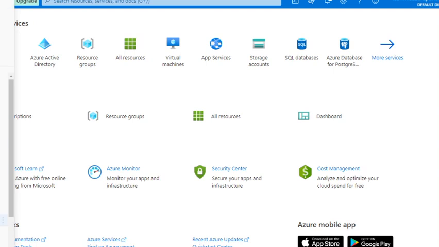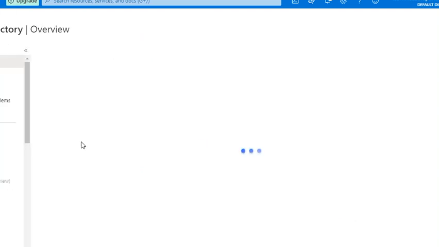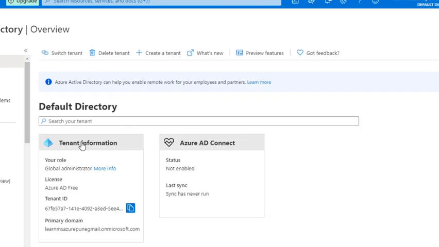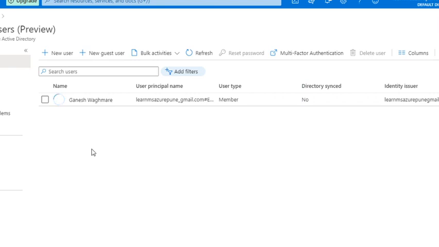If I go to Azure Active Directory, you can see the information about your tenant. This is basically the default directory that Azure has already created for you. On the left panel, if you click on Users, you can see what all users my default directory has right now.